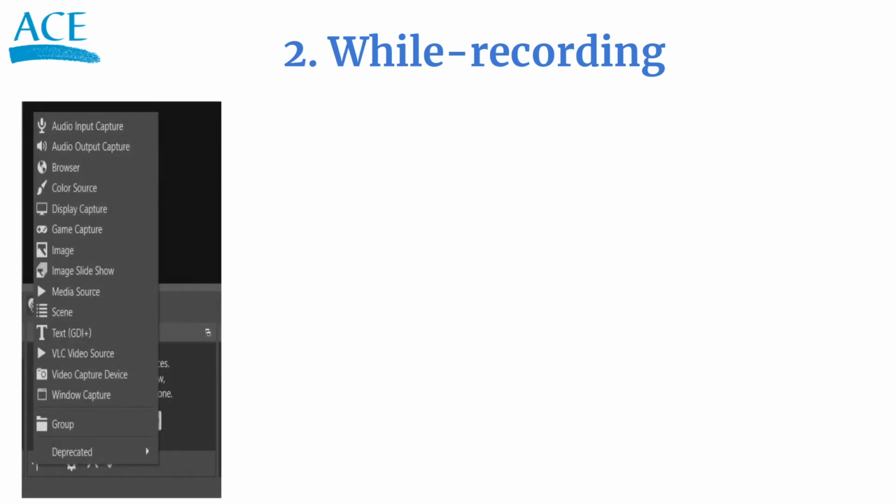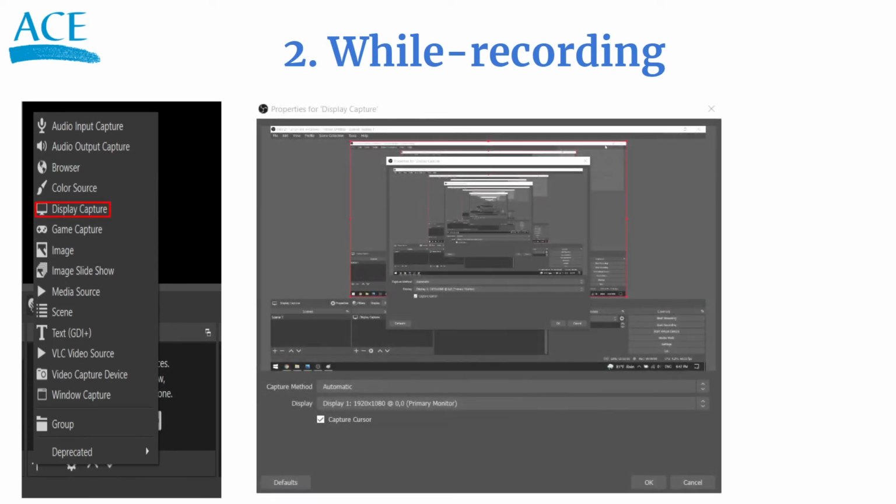So the first one, you need to add a display capture. So just click on display capture, and then the screen will pop up. You do not need to change anything. And I strongly recommend you to untick this one. So when you're recording your video, the screen cursor is not on the screen, right? Just untick the capture cursor and then click OK.